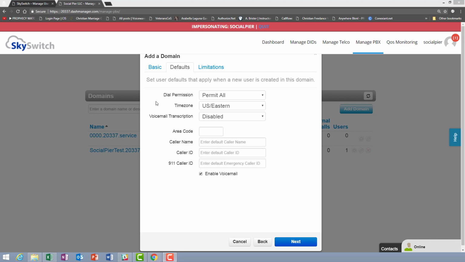Okay, so the first default we come to is the dial permission. On this domain, we're going to set the default dial permission, so when we create our users, it's going to take on this default dial permission. Now, the default dial permission is set to permit all. I actually wish it were set to US and Canada. Permit all allows for international calling.